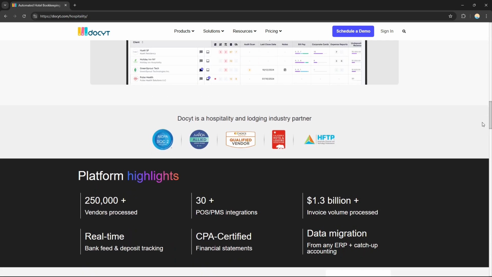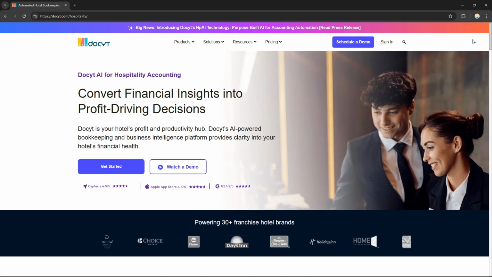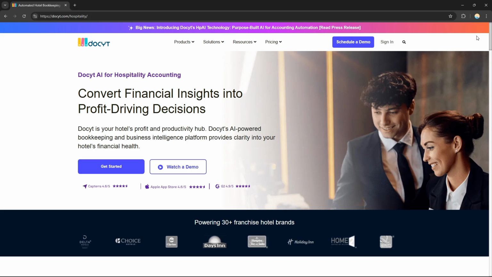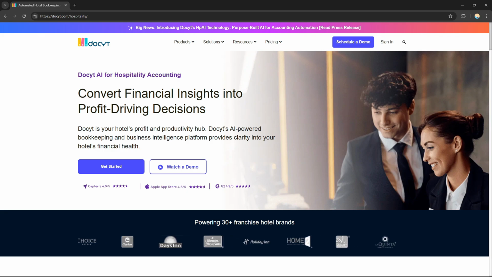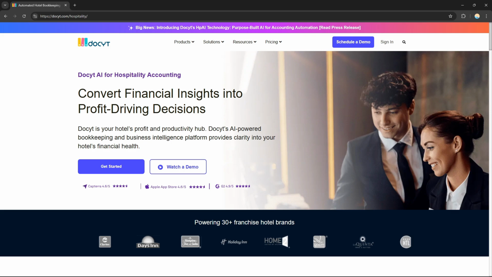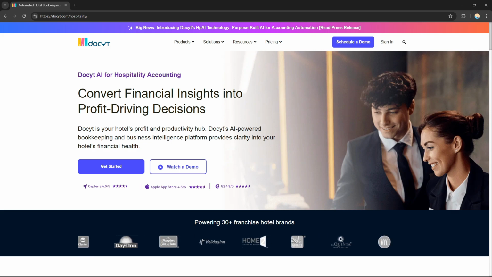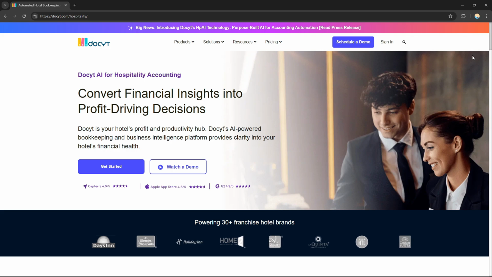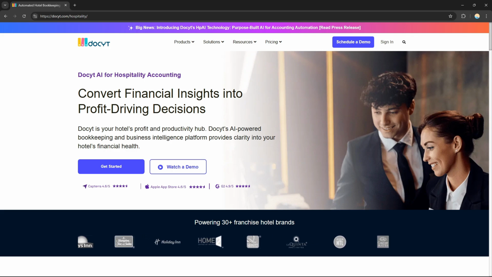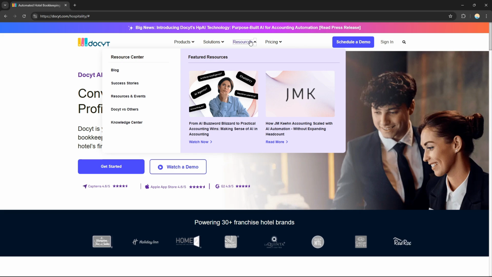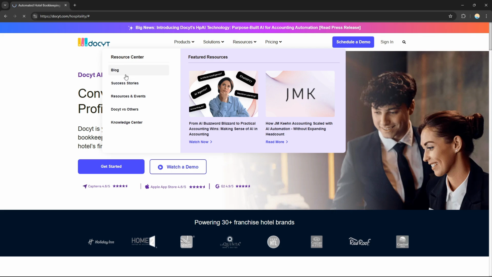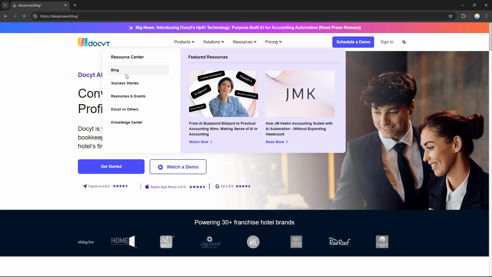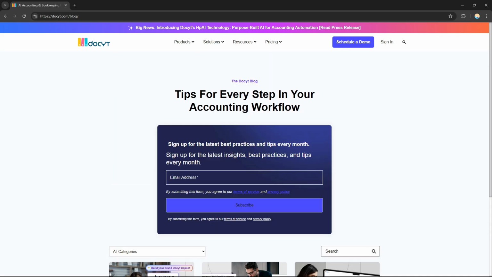And yes, that's it. So it actually integrates in a variety of industries, just like restaurants, franchise, professional services, small business owners, hotels, and hospitality. And this section shows use cases tailored to specific industries, just like this. And under resources, you can see blogs about them, blogs inside Docyt, articles about accounting trends, automation and finance tips. And yeah, this is how it would look like.